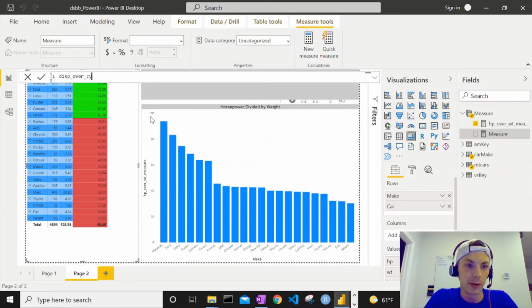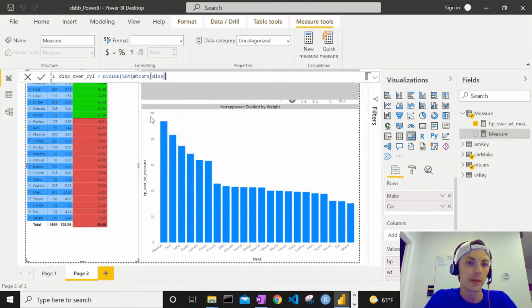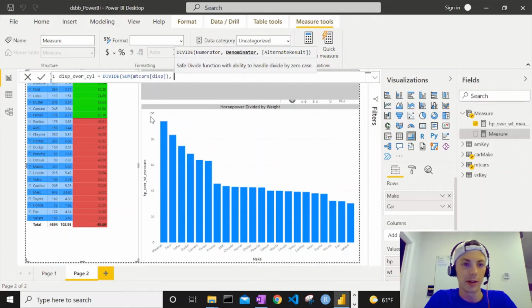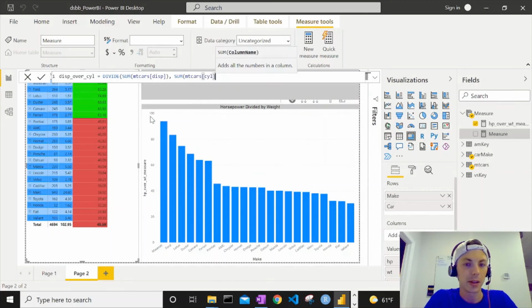So disp over cylinders, and we'll do the same thing, divide, and then we'll have to sum up the disp. Close that, do a comma, enter your next argument. It's sum of cylinders, and alternate result of 0.